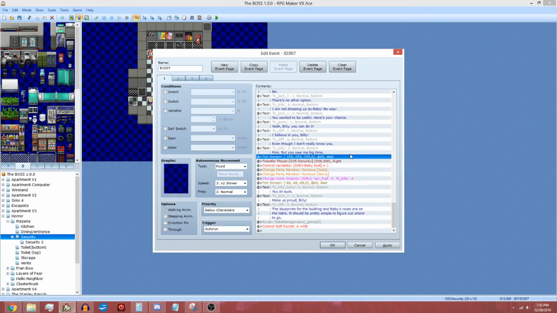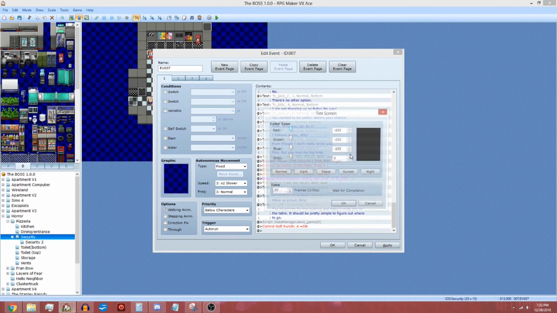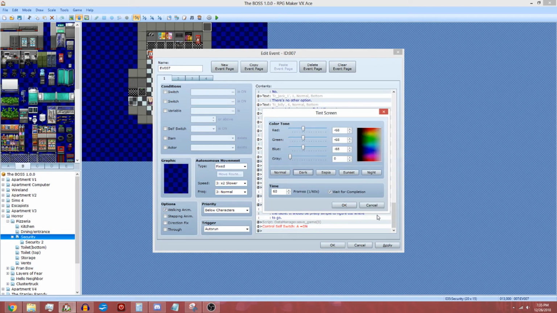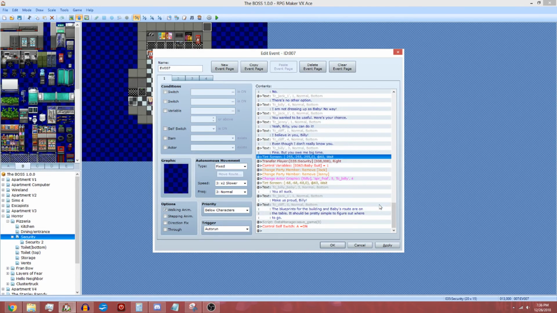So tint screen means that the screen basically went black. You can tint the screen any way you want. Like, you can tint it to dark, to sepia tones, to the sunset, to nighttime, and then to normal. I'm gonna go ahead and cancel because we already have it, but if you set it to minus 255 everywhere, it basically tints it to black. So you transfer the player to another place in the security booth. In this case, it was where Billy appears.